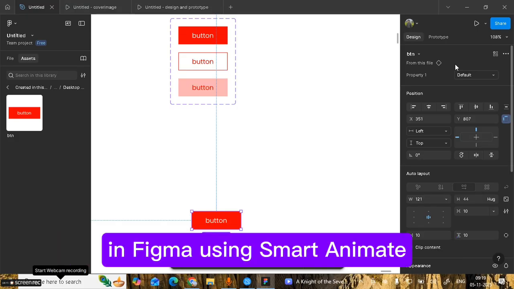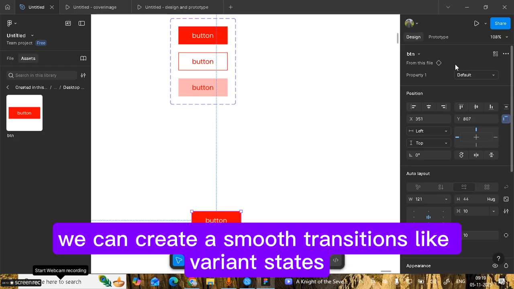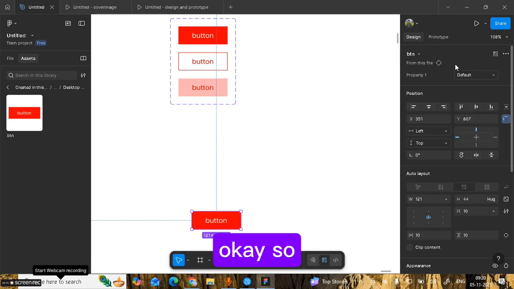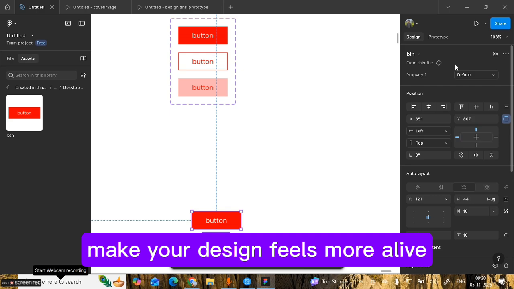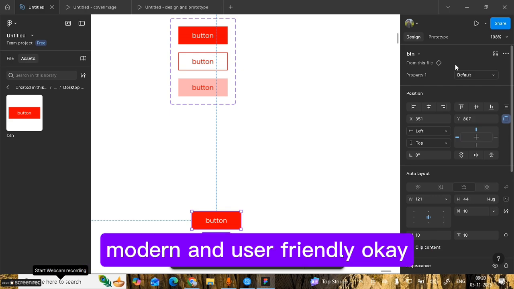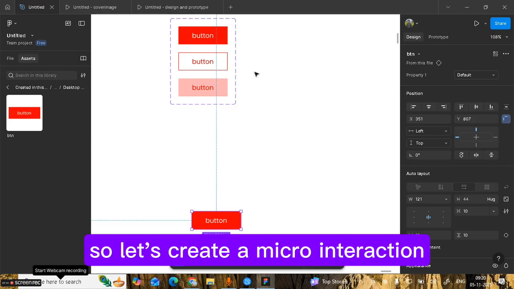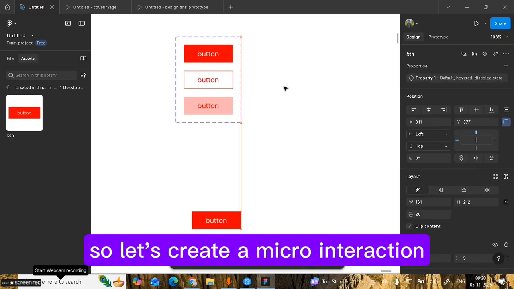In Figma, using Smart Animate, we can create smooth transitions between variant states. Okay, so these micro interactions make your design feel more alive, modern, and user friendly. Okay, so let's create a micro interaction.